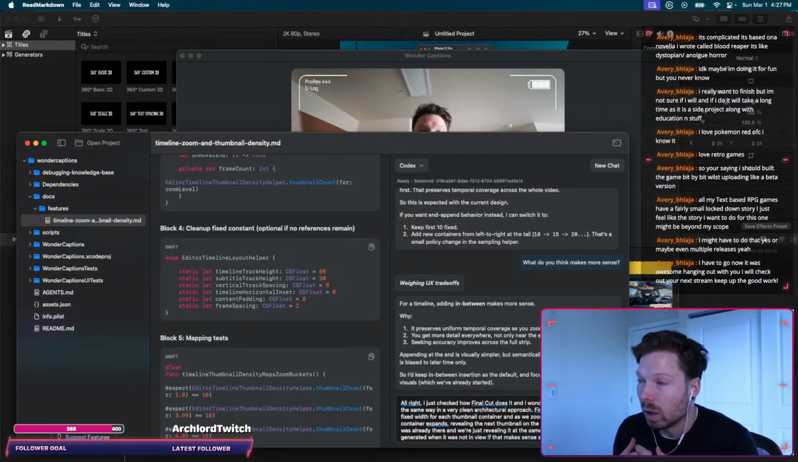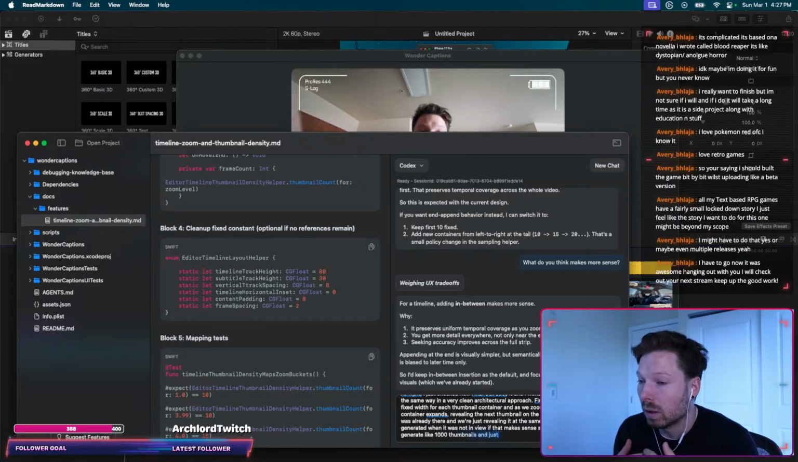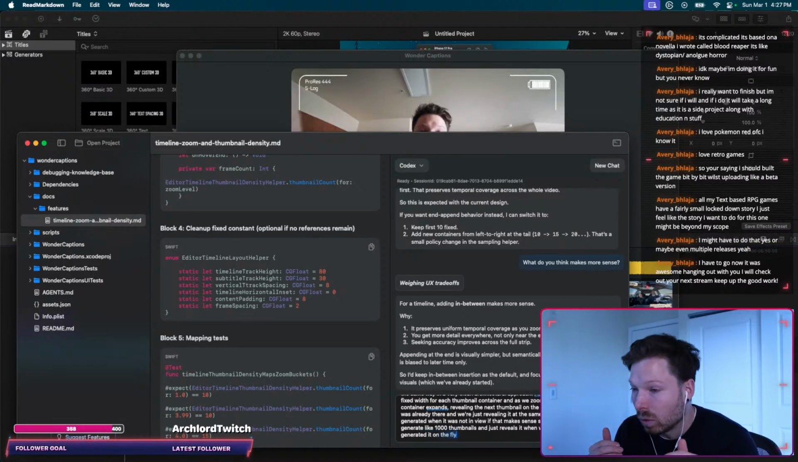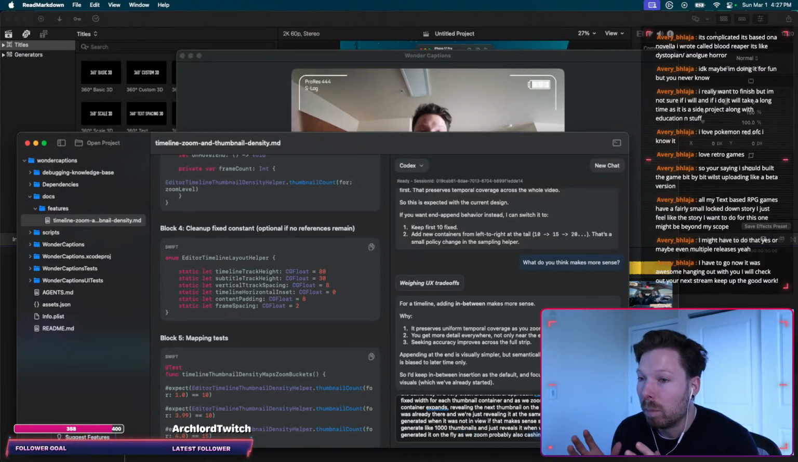So it doesn't generate like 1,000 thumbnails and just reveal them when we zoom, but it generates them on the fly as we zoom, probably also caching them. The thumbnail width doesn't change, it stays fixed, and it just needs to append because zooming means increasing the width to the right of the strip, and the container basically grows to the right and reveals more thumbnails behind it that were clipped, if that makes sense.